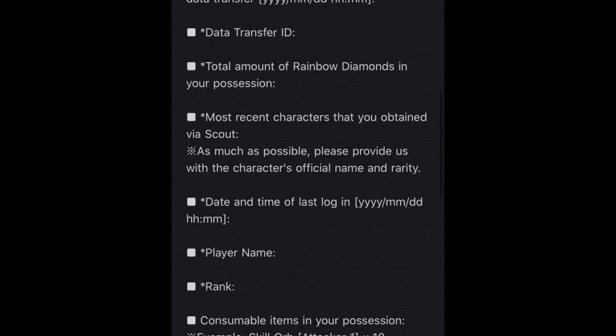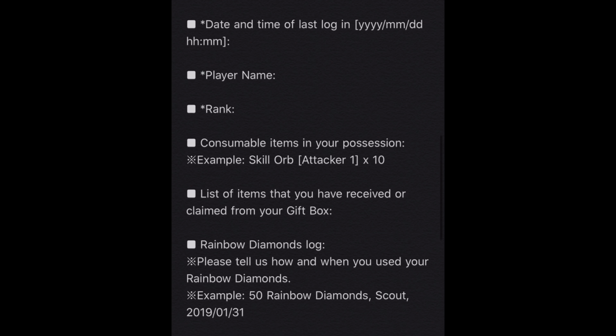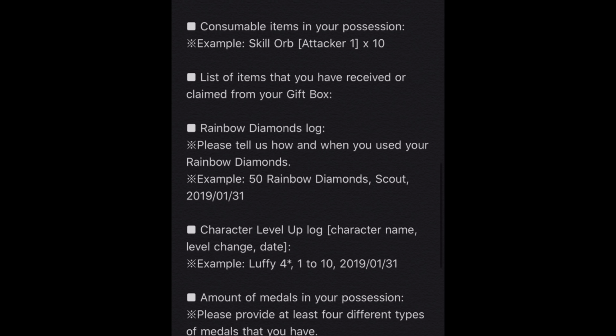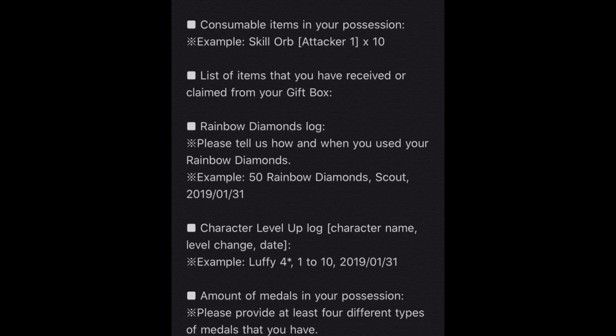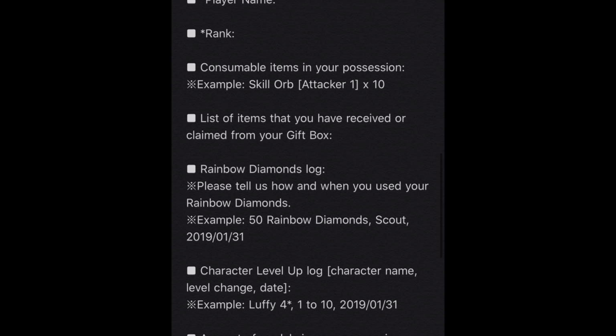Player name, you should know your player name. The rank, put as close to the rank as possible. This part you don't have to fill out, but if you fill it out, it will be better for you. If you can't remember, they may ask you to fill in these ones. If you don't fill them in, they asked me to do it. So I'm going to go through these briefly.